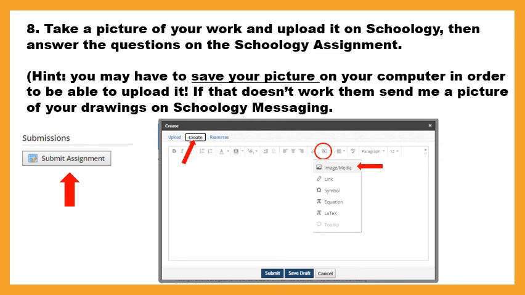So try this first. You're going to have to submit the assignment regardless because you have to answer the questions. So it'd just be easier if you could also give me the questions and your picture. But again, in order to do that, you might have to save the picture on your computer. If it's really not working or you're really struggling, let me know and we'll find an alternative way for me to see your drawings.